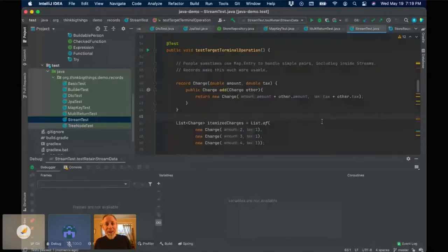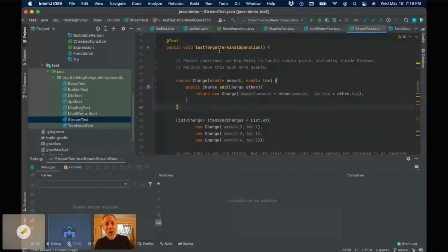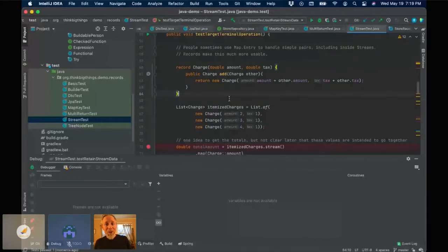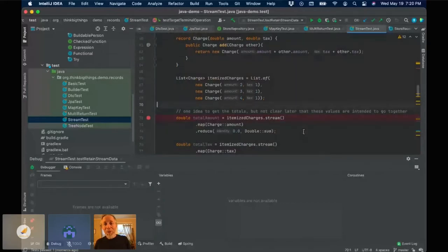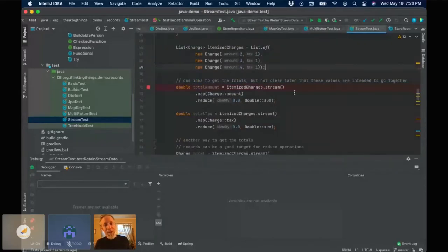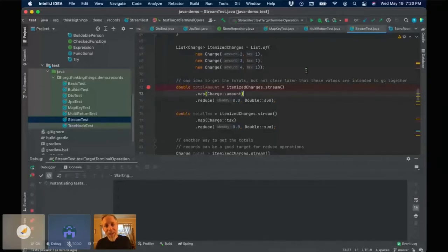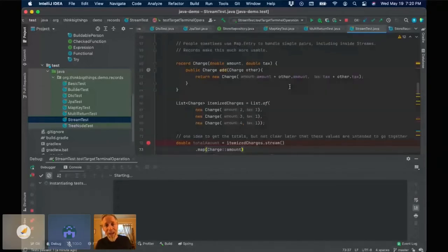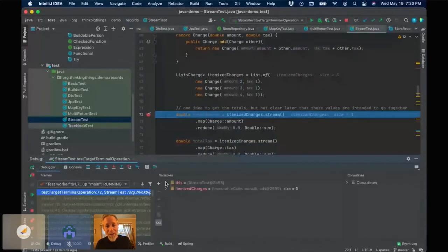All right, let's talk about targeting terminal operations. So I have here a charge record. It has two values bundled together and a list of itemized charges. Maybe I'm doing bill processing for a hotel, and these are the itemized charges from my hotel bill. So if I step this through the debugger, we'll see that these itemized charges I'm streaming through, I have a list of charges. So they make good data carriers. So I just have a list here to start with.